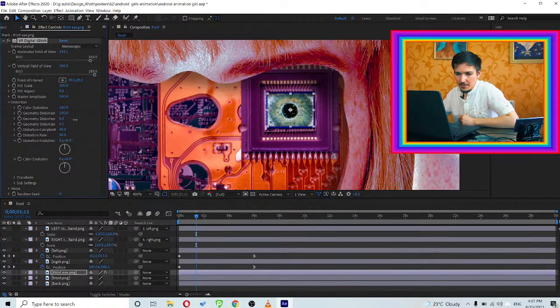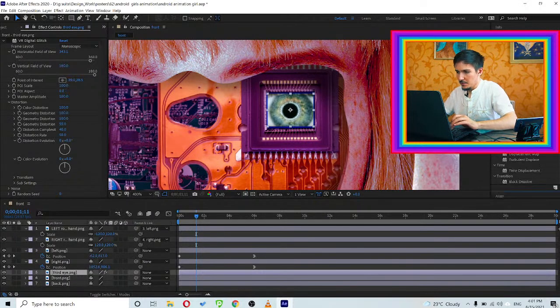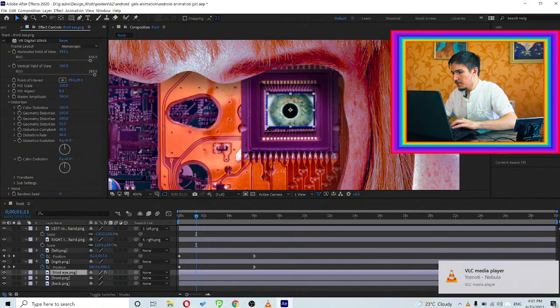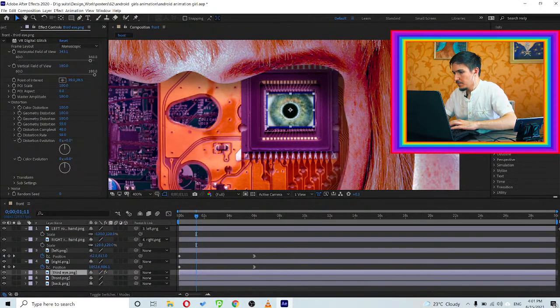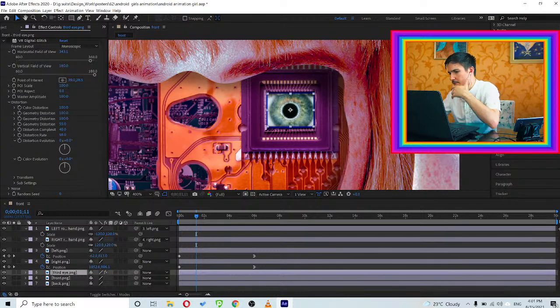So let's try and see. I will probably need to use a different glitch effect, because this one is not really working. Let's turn this off for now, and let's try to use distort. Transform. I forgot what I used last time. I could do something manually, but I don't want to do it manually. I want to use a preset.